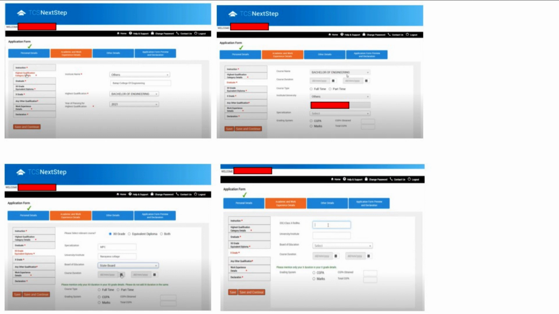Then coming to the next column, graduate. If your highest qualification is graduation, you can give the same details here. Come to the graduate section and give your course name, Bachelor's of Engineering or Bachelor's of Technology respectively. Give the course start date and end date, and select course type as full-time, as it is a regular graduation.